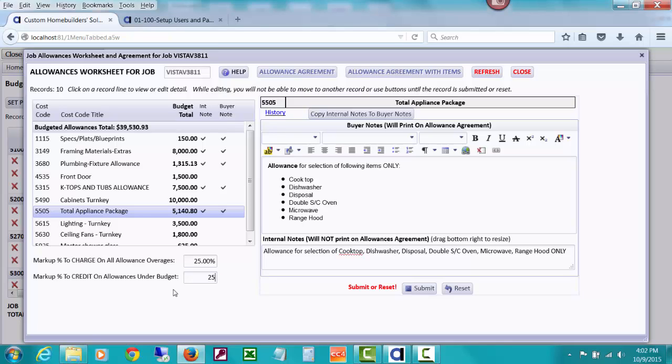And we'll go ahead and be a really honest, nice, fair builder and give them a markup on their credits also. Now once you make any changes on the screen to the notes or to this, you're going to need to do the submit. Notice these buttons have grayed out, waiting for me to do the submit, and the words submit or reset suddenly showed up and are in red. So I'm going to go ahead and submit that so that it gets these markup amounts stored.